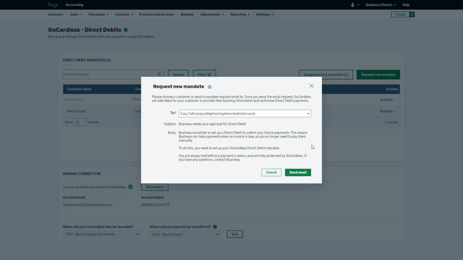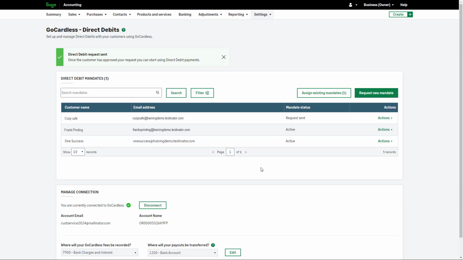When requesting a new mandate, your customer will receive a mandate request email. This email detail is shown here. To continue, click Send Email. The customer will appear in your direct debit mandates list. The mandate status is confirmed in this column. GoCardless will add steps for your customer to provide their banking information and authorize direct debit payments. The status will change from request sent to active once the direct debit mandate is set up and complete.